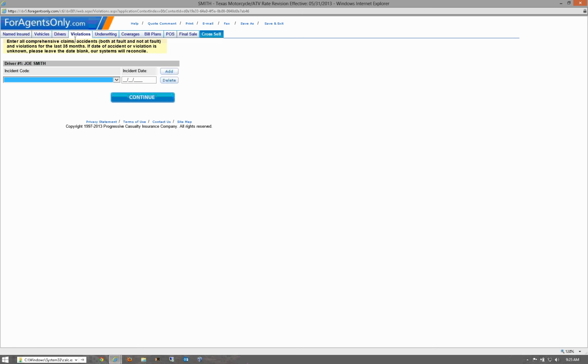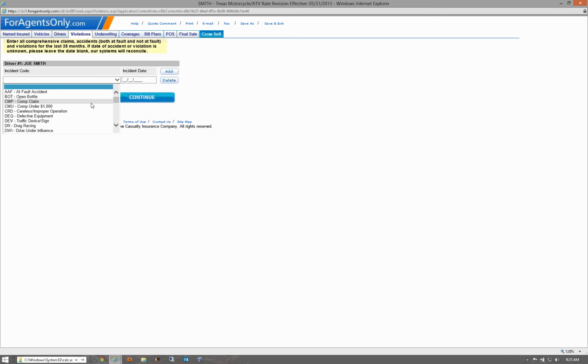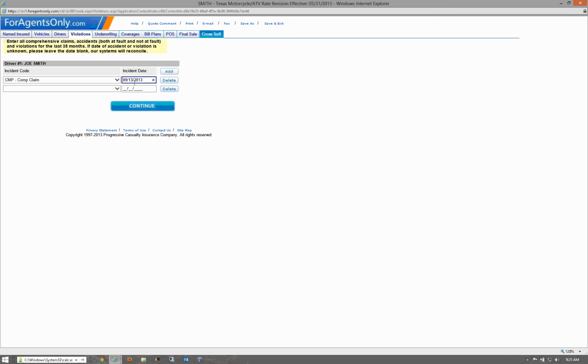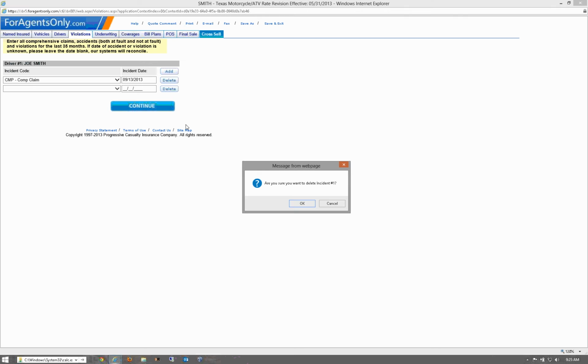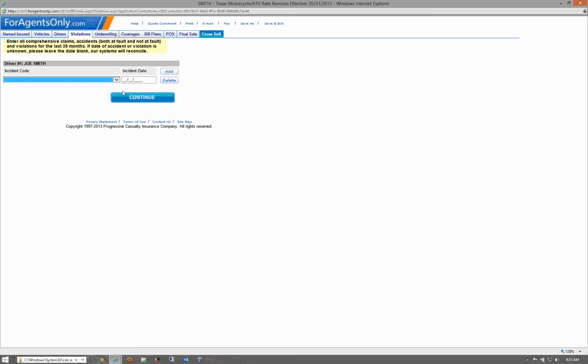Next, it takes you to the violation screen. If you notice, on the violation screen, it gives you a drop-down. Then after you add the incident that the insured had on here, you will have to click Add in order for this incident to be added. Notice once I click the Add button, it automatically adds a new field for you. So if there are multiple accidents or tickets, this is where you would add them. If you accidentally input one that doesn't belong here, you'll just click Delete and it will go away. You have to verify if you want it to go away or not. So you'll just delete and then push Continue.